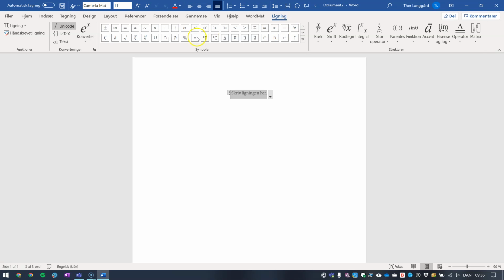If you need specific things like plus minus and stuff like that, it's going to be up here, and if you hover over it with your mouse, it's also going to show you the shortcut on how to get it. And every time you write a shortcut, you just need to type space afterwards. So for instance, I could write \pm for plus minus, and then I need to type space.